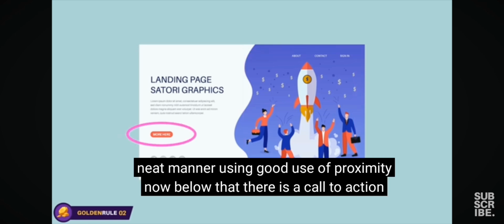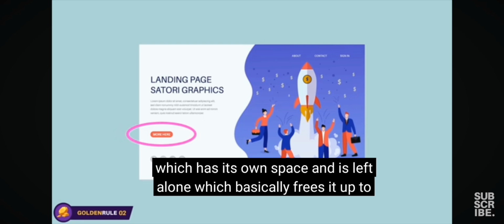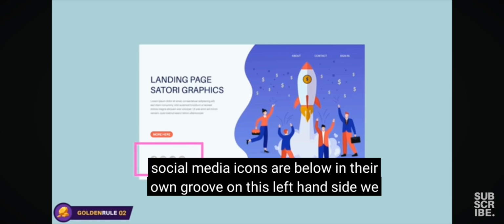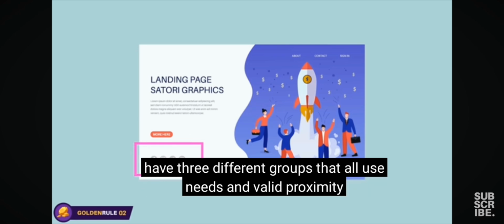Now below that, there is a call to action which has its own space and is left alone, which basically frees it up to make it easier to be seen by the viewer and thus clicked. And finally, all of the social media icons are below in their own group. On this left-hand side, we have 3 different groups that all use neat and valid proximity.